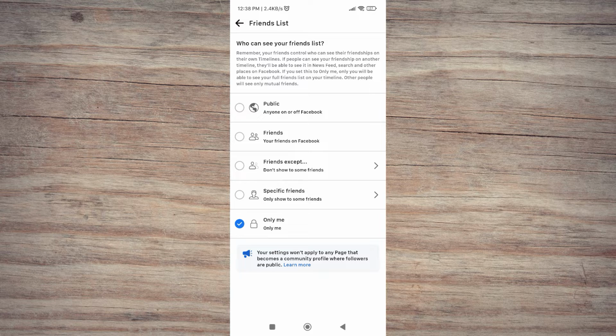After you do this, only you can see your full friends list. But other people can still see the mutual friends.